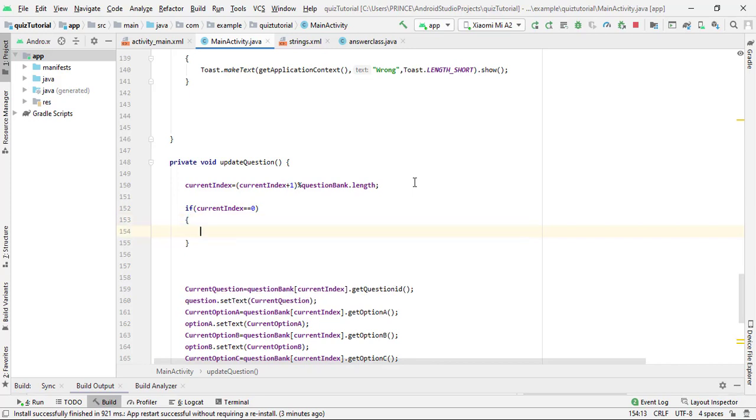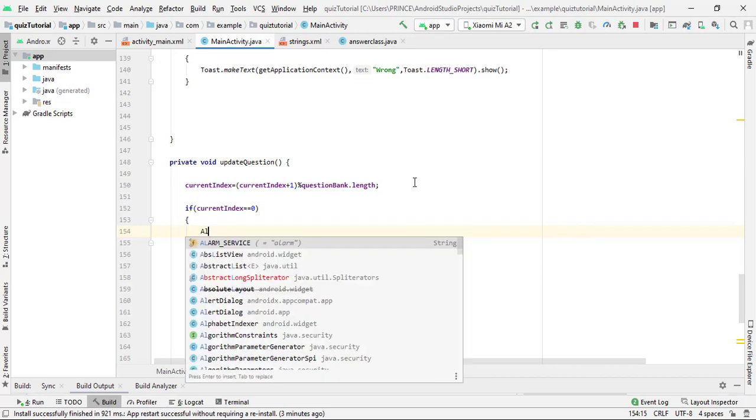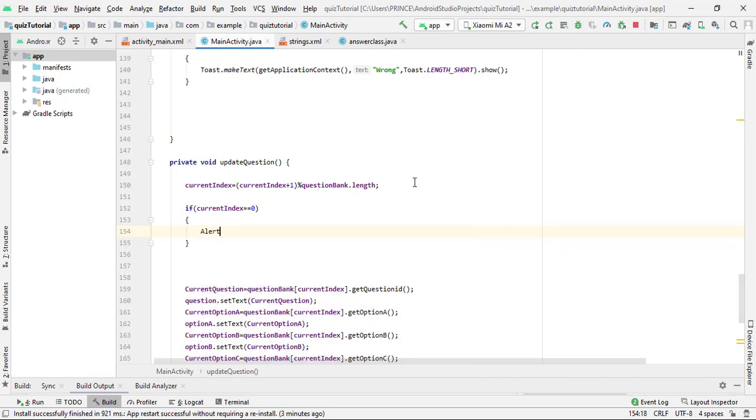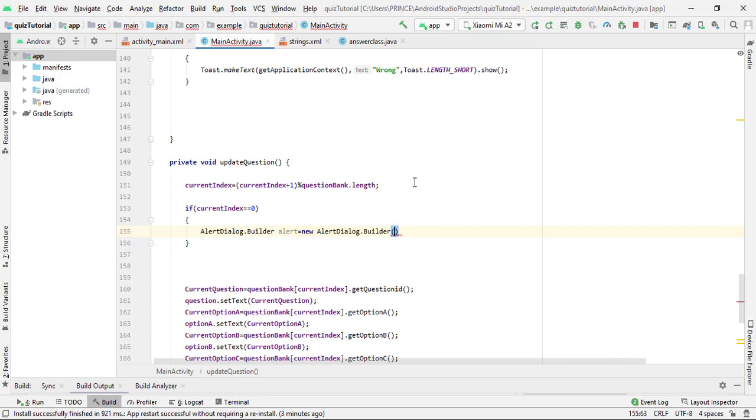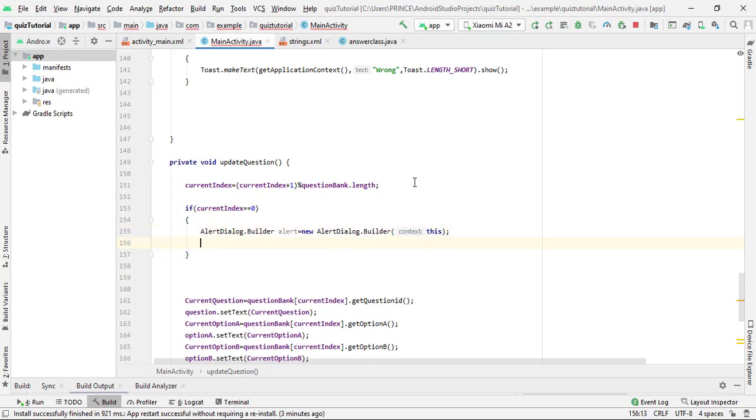So if current index equals 0, then I simply pass here AlertDialog, then AlertDialog.Builder, then alert equals new AlertDialog.Builder. It helps to create the object of this type, and inside the brackets simply pass this, then take a semicolon. Now simply type alert.setTitle. You can give any title, it is your choice. I simply pass the title in double quotes, and type here "Game Over".